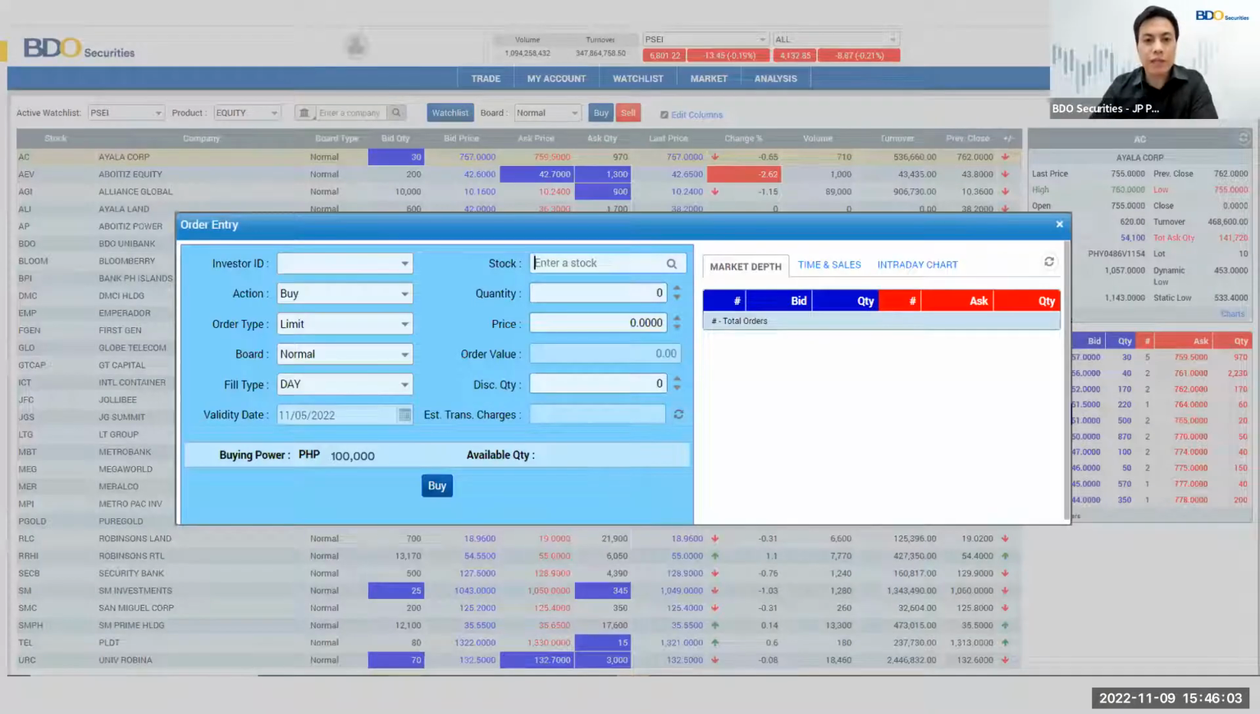So firstly, after clicking the buy button, it will open the order entry page for buying. Kung mapapansin nyo, yung buying side is blue and the selling side will be red. Mapapansin nyo din nakalagay dito buy sa action on the left side. So that's the indicator that you're on the buying page. And for this page, you just need to enter the stock code. Kung anong gusto nyong bilhin, stock codes, for example, AC.